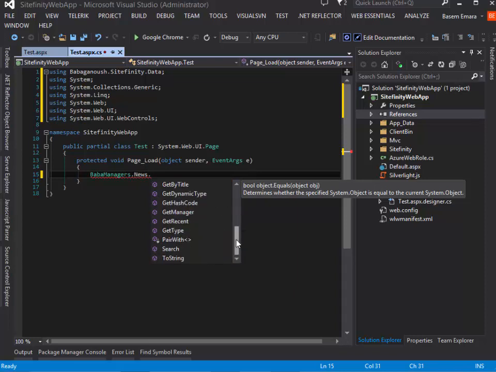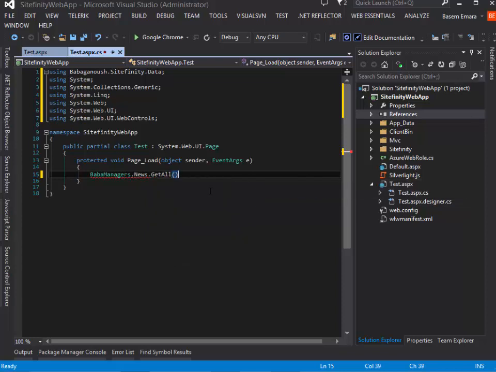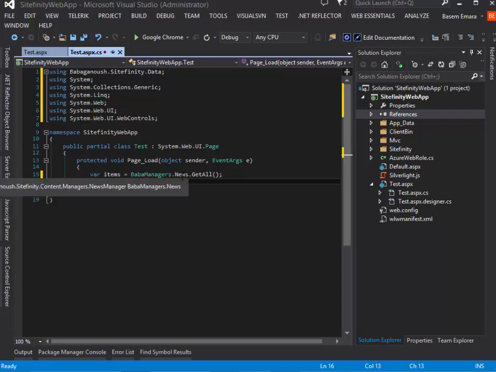Alright, so if we get all, and we'll put a breakpoint in there and see how it looks. That will give you all the items in a special kind of model. The model that we saw on the web service is the same model that's used here, so it's a much more slimmed down model and easier to work with.